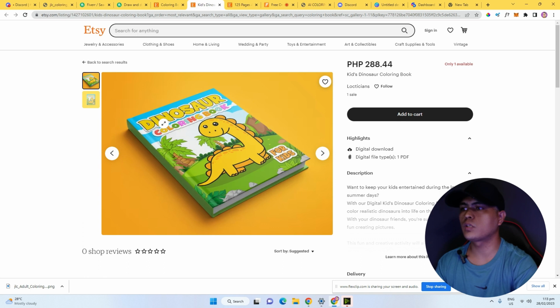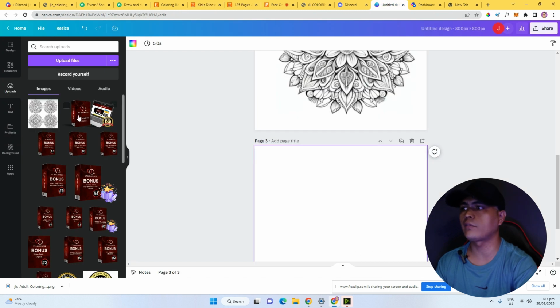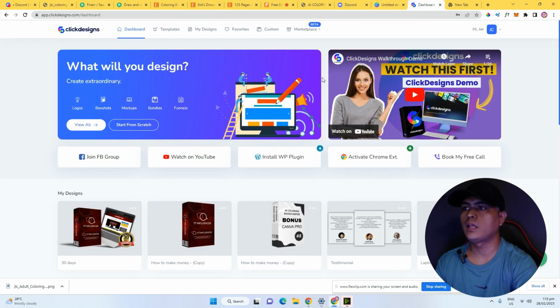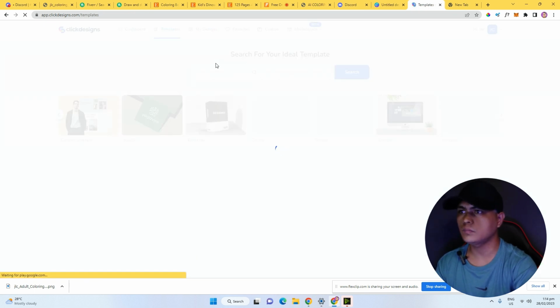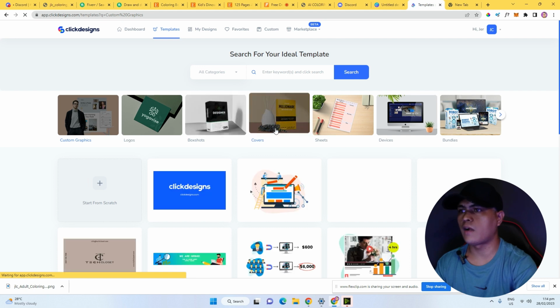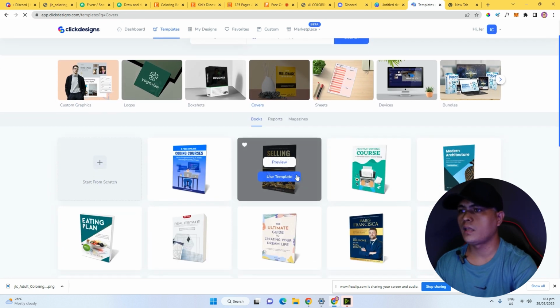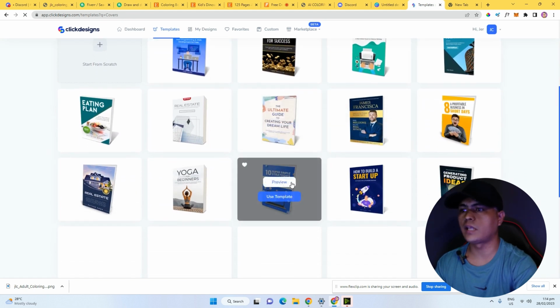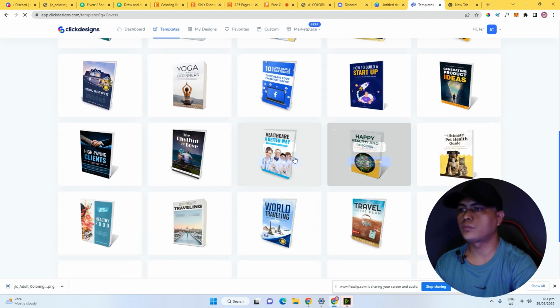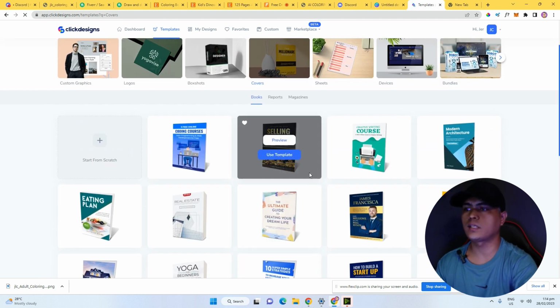A coloring book for adults, or mandala coloring books for adults. And you can create a product cover like this. You can do this inside of Canva, or you can use Click Designs. I actually use Click Designs. You can go to template right here, and then you can use cover, like this is a cover, and I have this cover right here that I can use for my creation, right? If you wanted to use Click Designs, I'm going to put a link below this video.